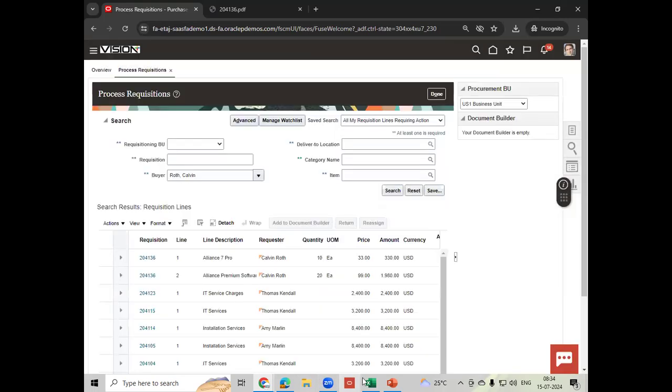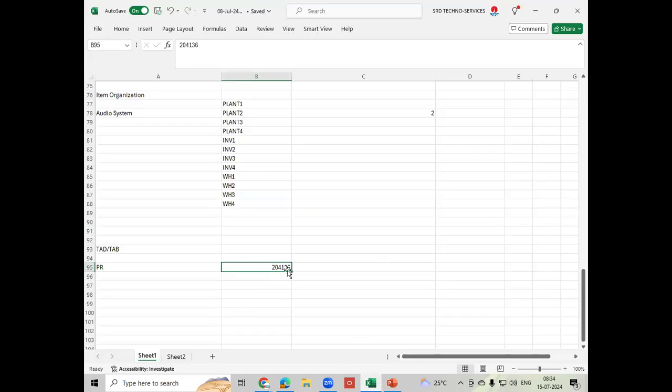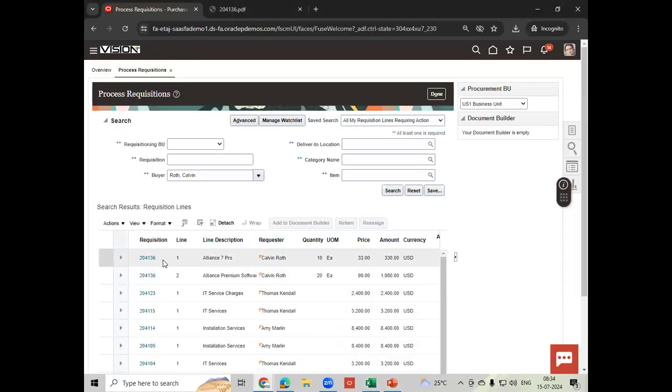Yeah, see, my requisition number is 136. So this one has 2 lines. In this requisition, 2 lines are available. Sometimes line 1 is supplied by supplier A, and line 2 by supplier B. In that case, you cannot create a single purchase order. Against line 1, you will create one PO, and against line 2, you will create another PO, right?